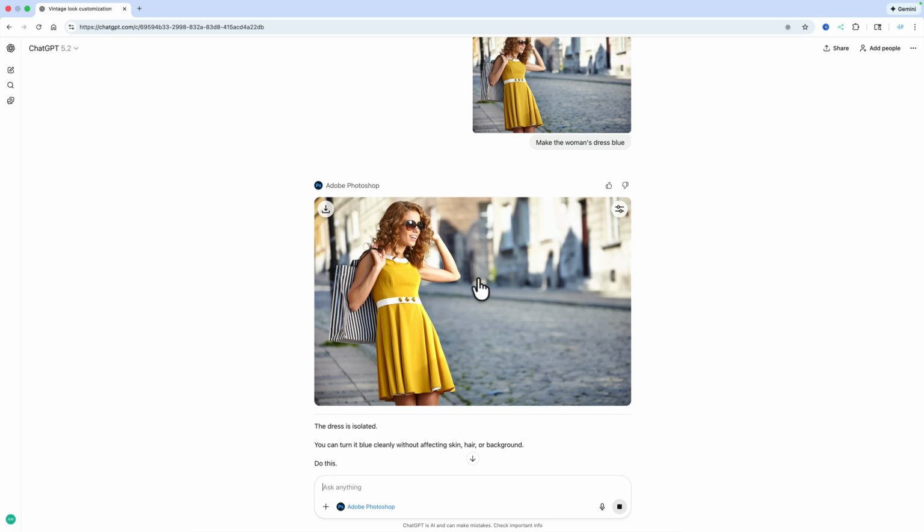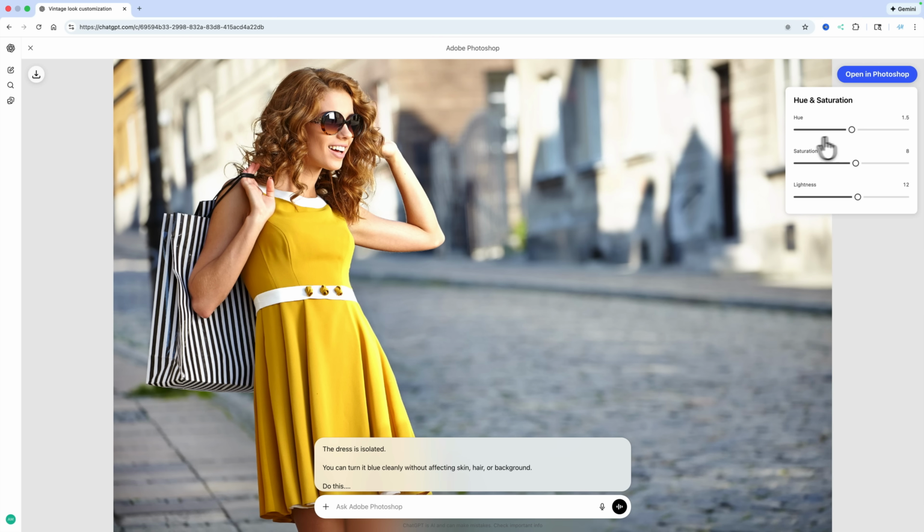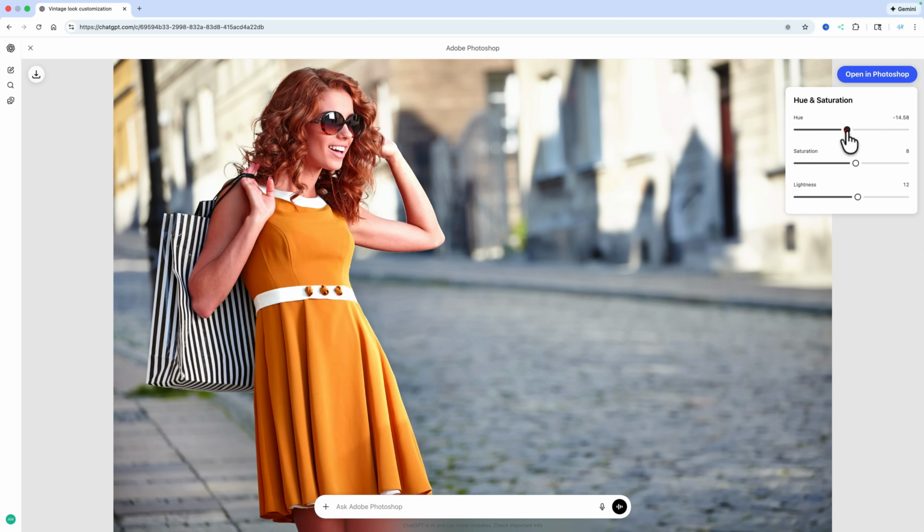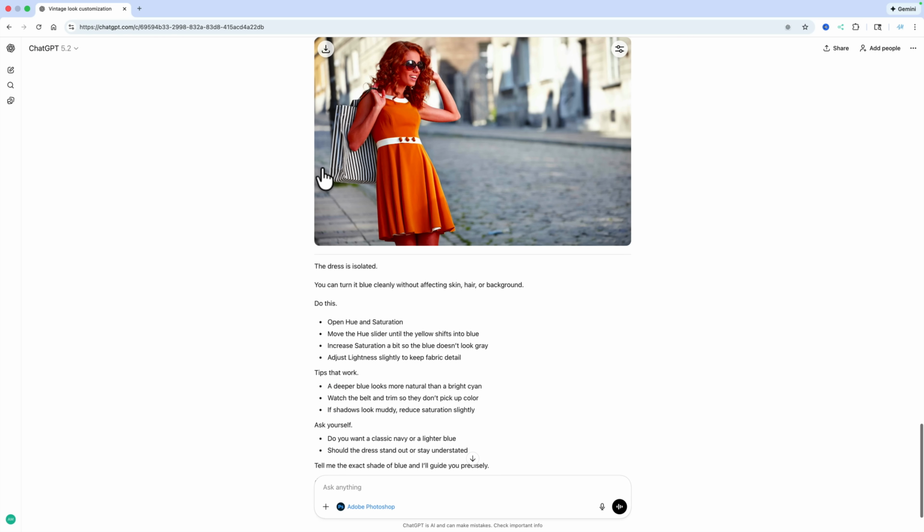So you can see it doesn't do anything. It says the dress is isolated. You could turn it blue cleanly without affecting skin, hair, or background. Well, hopefully it worked. Again, no, it's affecting her hair and her skin. So it lied. All right. As you can see, it's not working too well. There. So we'll get rid of that. All right. Now let's try it again.